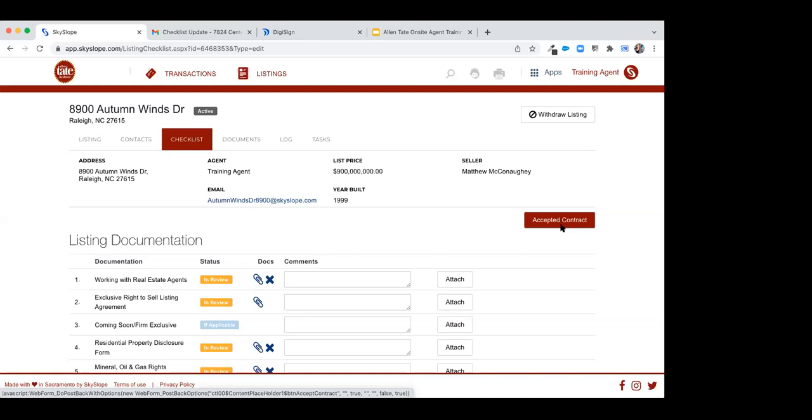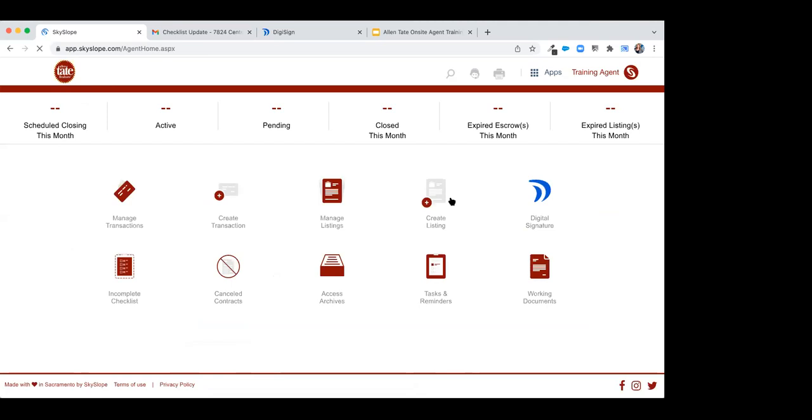But we have a buyer come along, they put an offer on the property and we accept it. We now want to turn this listing into a transaction, which is what the sale side is. So I'll hit accepted contract and it'll take this entire file, the listing, the checklist, the documents, everything, and turn it into a transaction. I'm going to show you that side. I'm going to jump to my home page. I just created a listing.